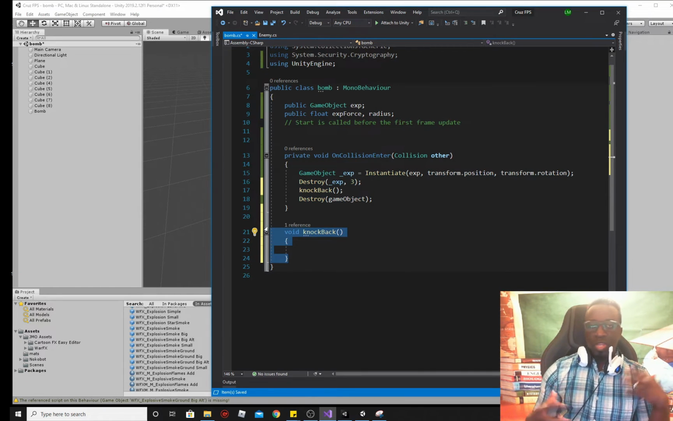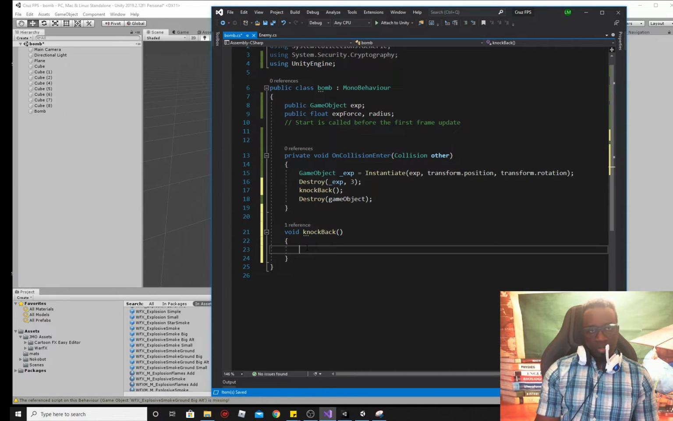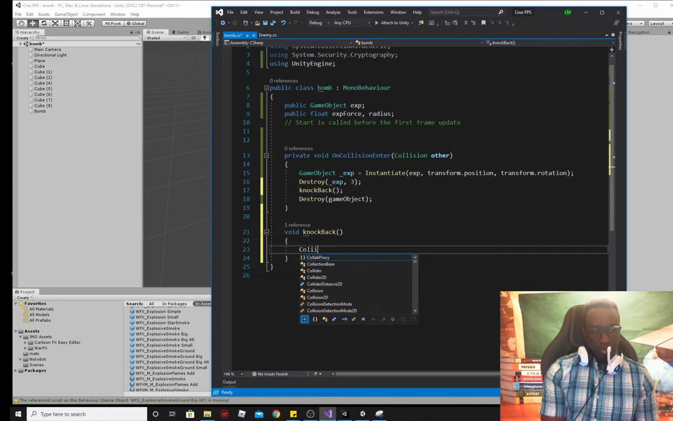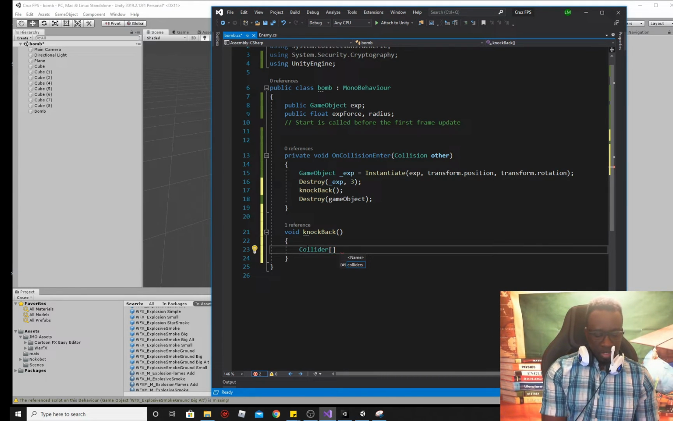It's kind of more independent, and when you make it this way, you know, feel free to do whatever you want with it. All right, so what we're going to want to do is detect all the objects around us, and those that have a rigid body will add force to them. So we're going to detect all the colliders. So we're going to create a collider, and it's going to be an array of colliders. So we're detecting all of them, and we'll just give it a name.